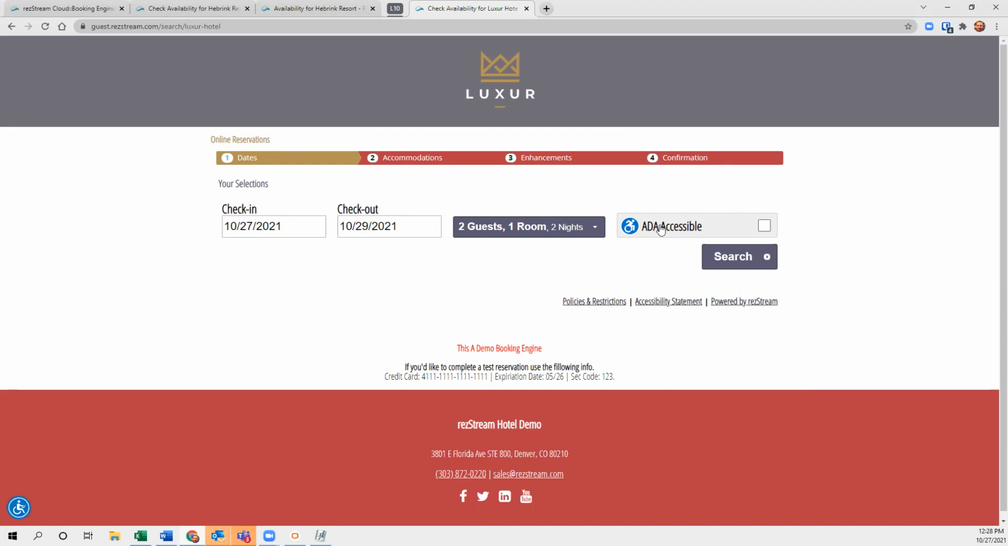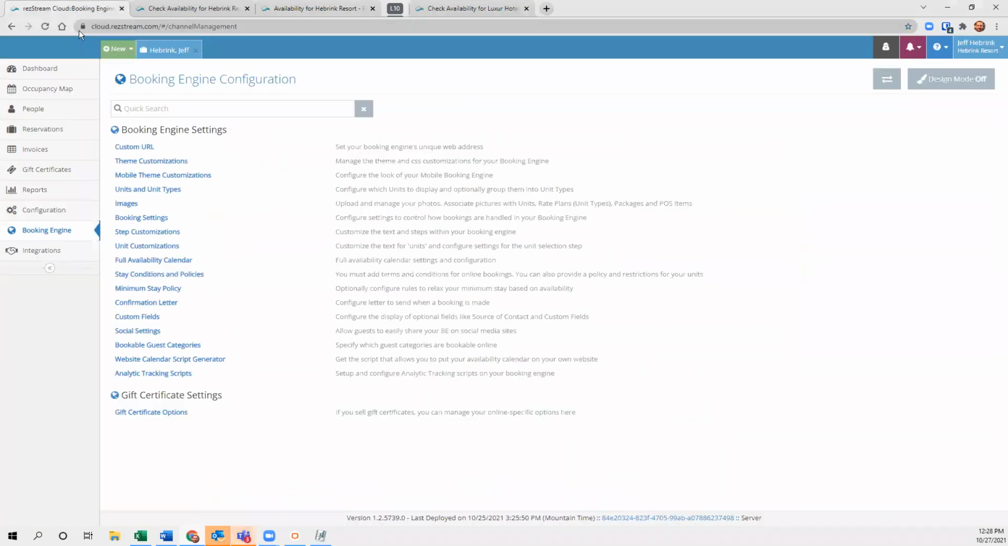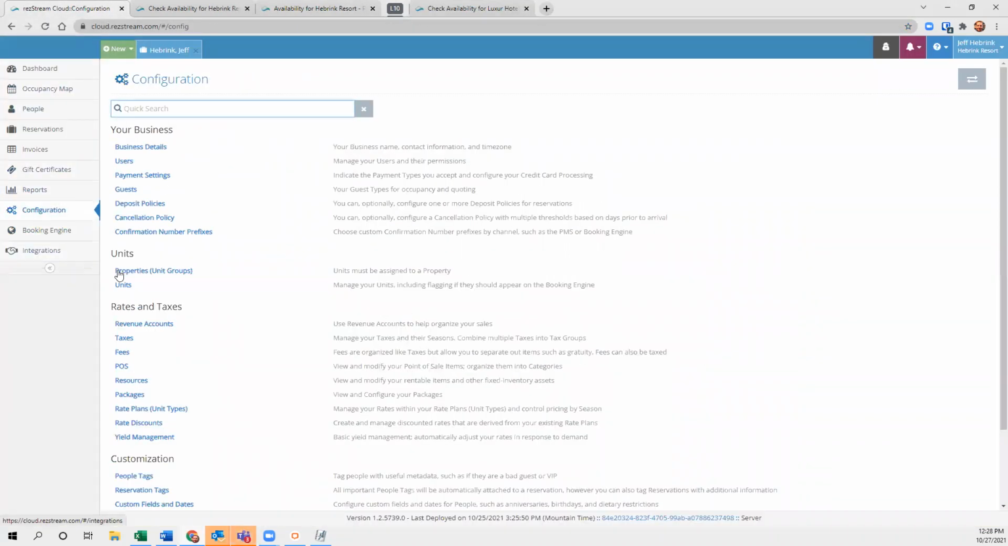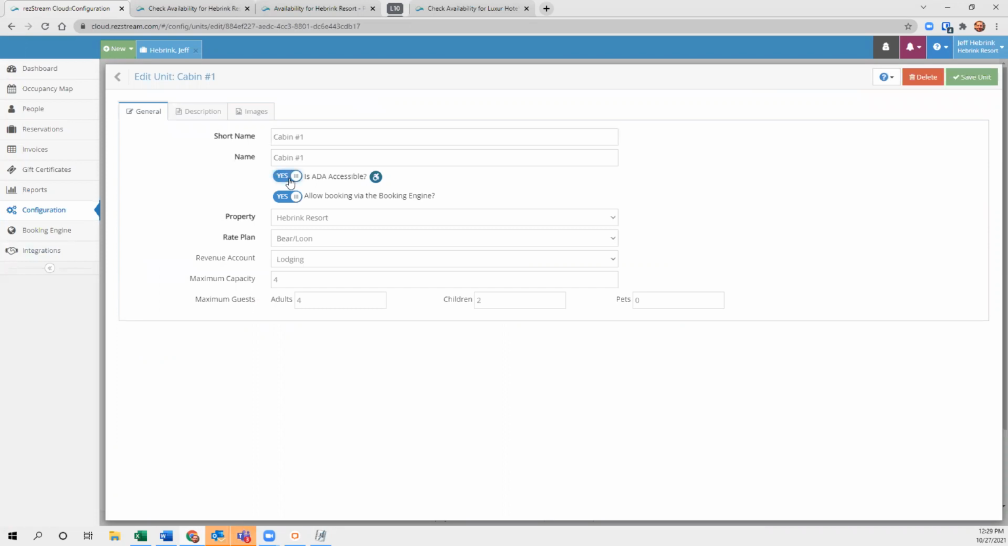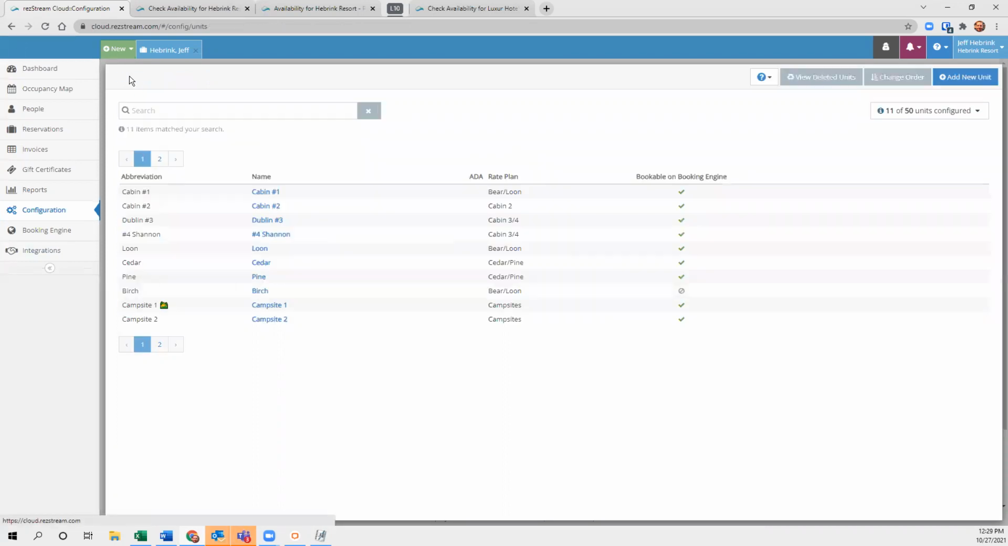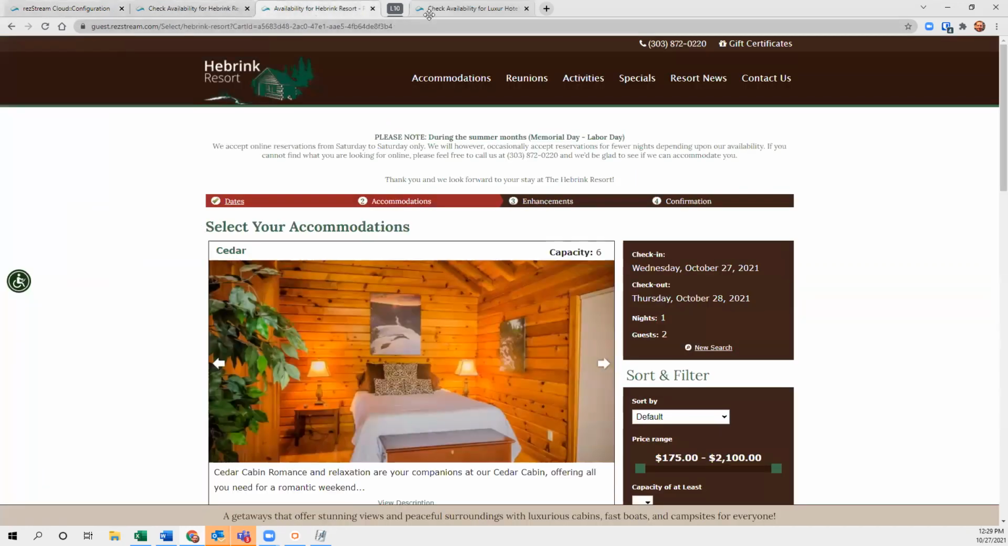If you do have ADA accessible rooms, make sure you have them tagged in the software. That is done in the configuration section under your units. You can decide whether this is ADA accessible or not. So make sure if it is ADA accessible, you tag that, so then people can actually come out.